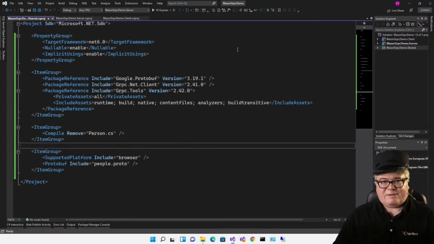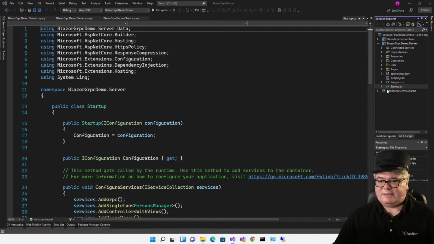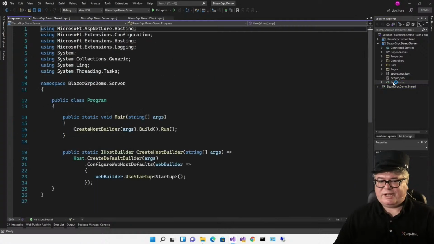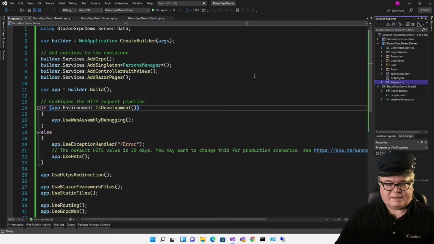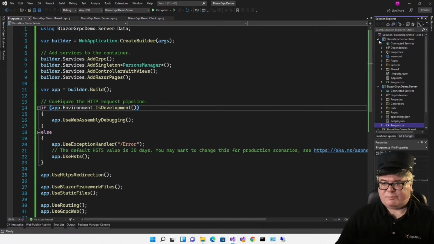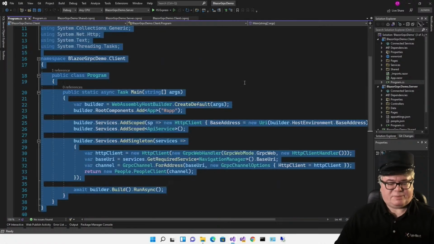There. Now I want to also change the startup stuff. So in the server, we're going to remove Startup.cs. Just go ahead and delete it. And we're going to change the Program to use the new .NET 6 minimal version. All right, let's also change the client Program.cs to be less verbose and do things the .NET 6 way.